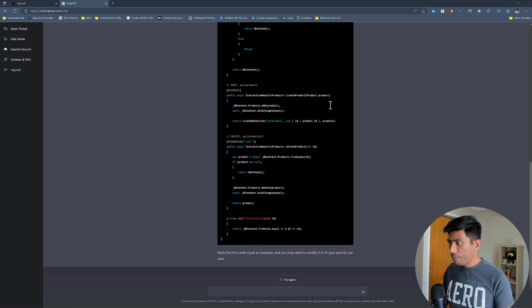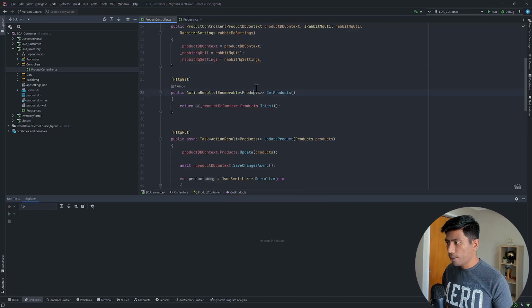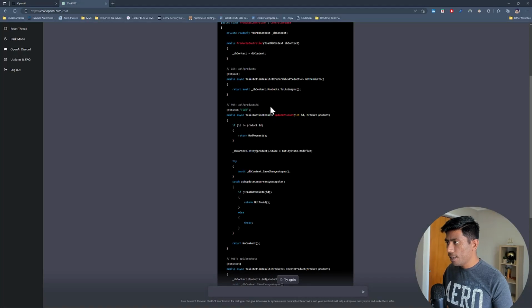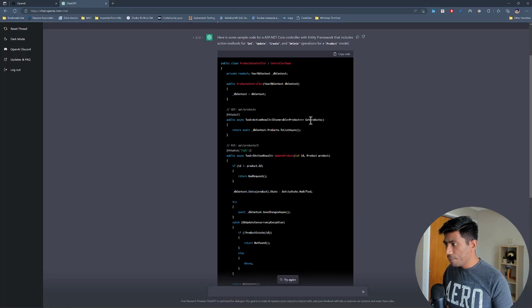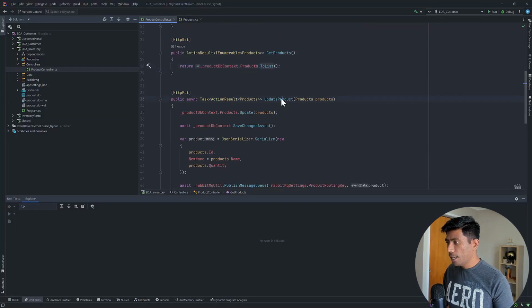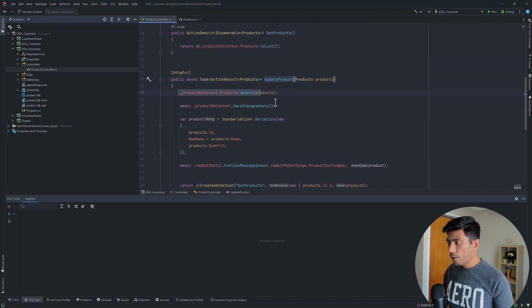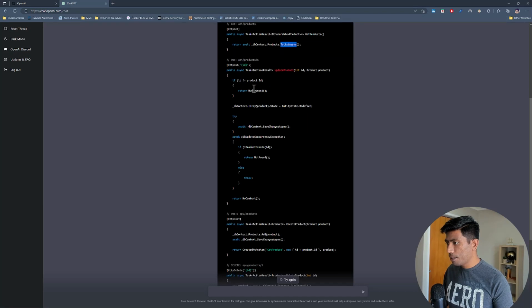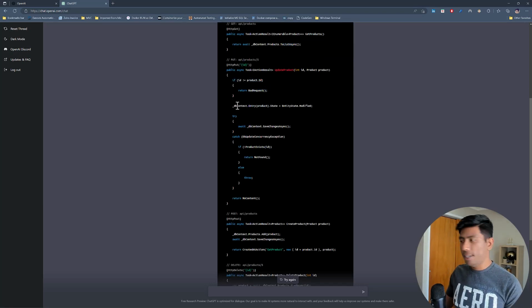And you can also compare the same code with my existing controller code, as I told you. So you can see that in the get product, I'm doing a context.products.toList. If you see this code, the get product, the dbContext.product.toListAsync, great. And it's also writing asynchronous code for us already. And there is this update product, where you're going to save the changes in the product DbContext. You're also doing more checking here, which is even more amazing.